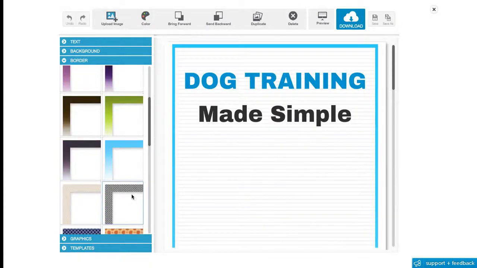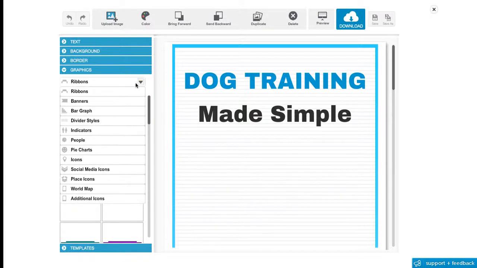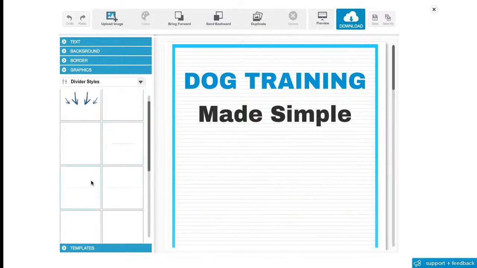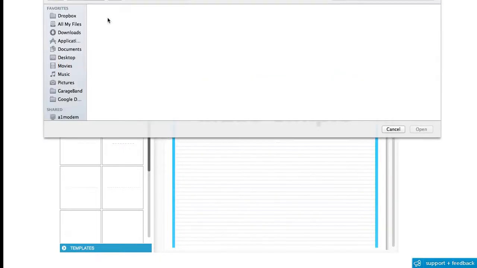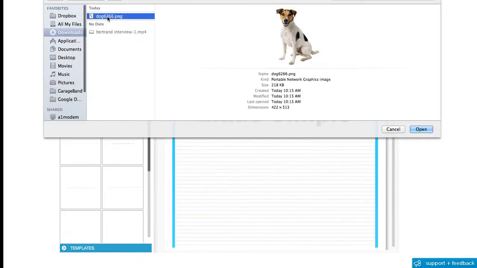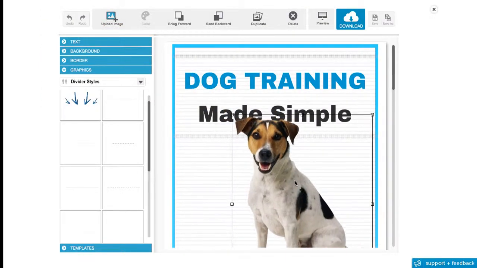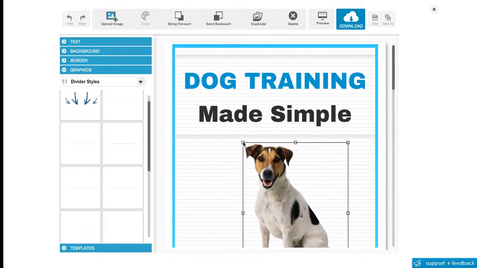Now I'm going to add a border, very easy again, and I'm going to choose a divider from the graphic style selections. We built over 500 different custom graphics just for Instant Infographics Present, so you pretty much have everything you need. Now I'm just going to upload an image of my own.